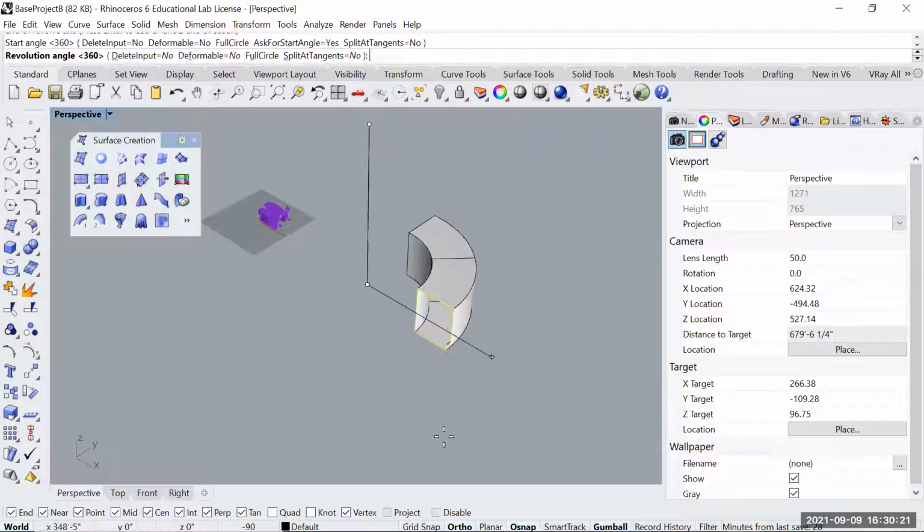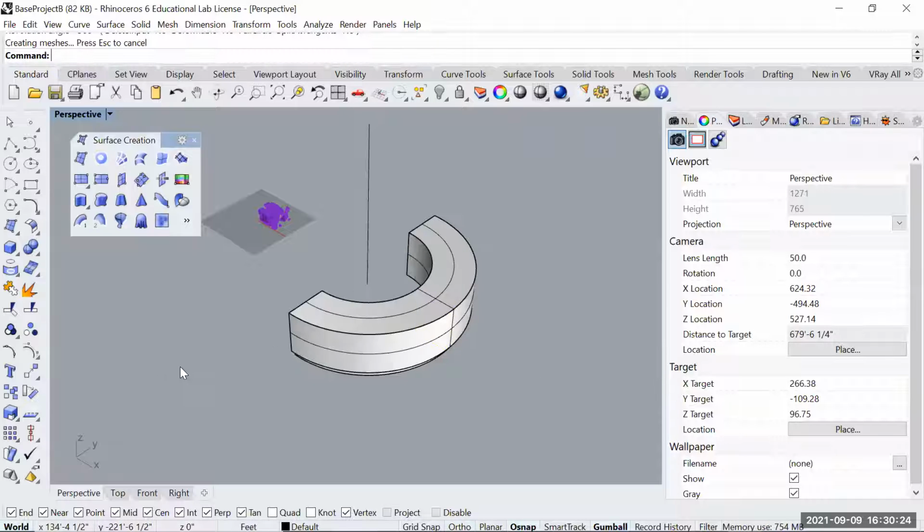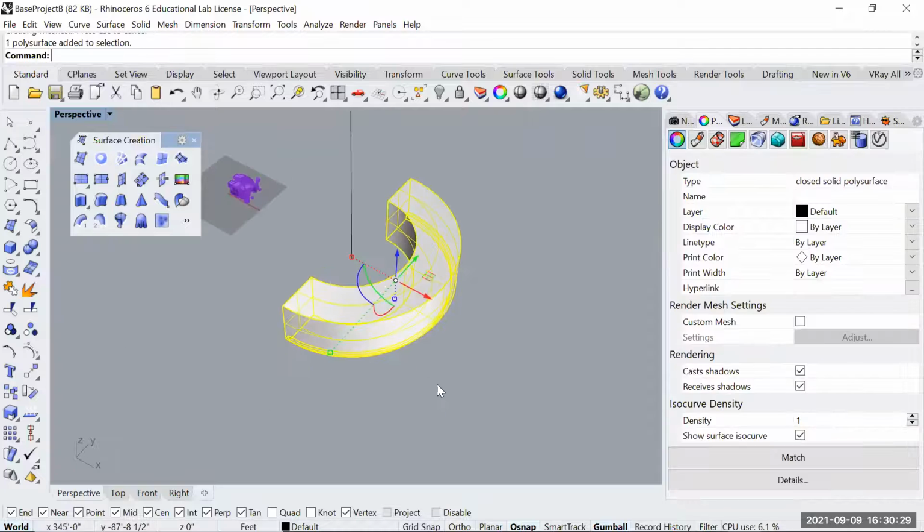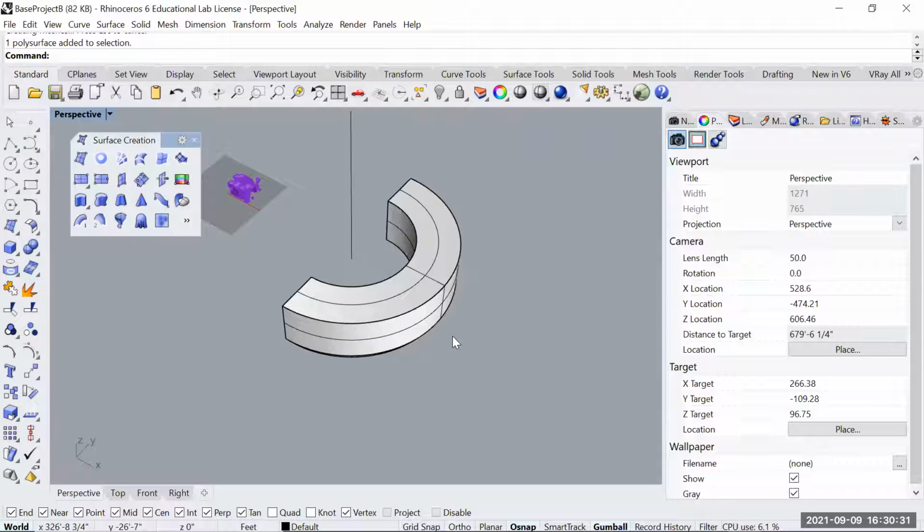And now I can do from here to here. And that creates the counter. And then you can say cap. Basically, it said, just give me not 360, but 180.